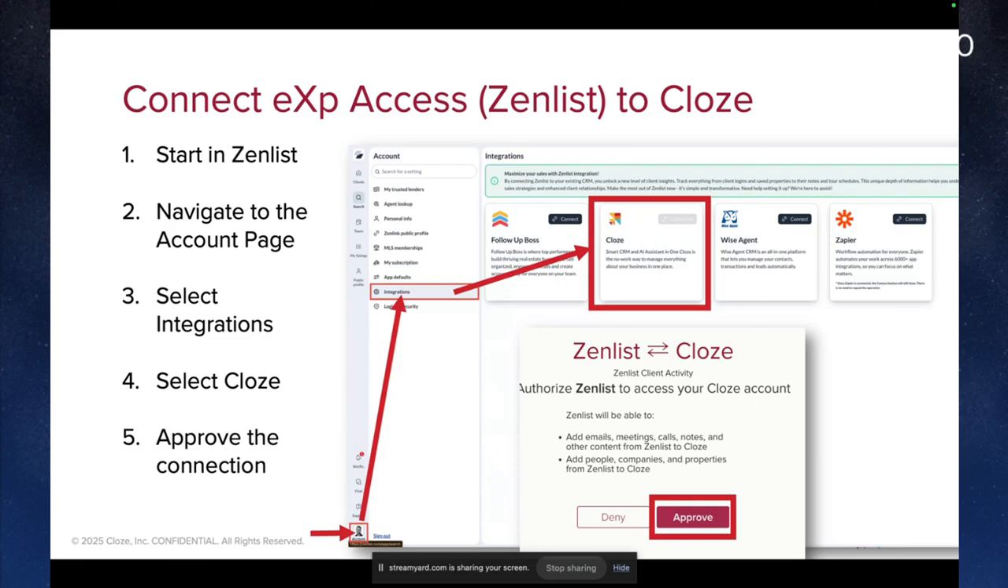We like to see lots of different products integrated to take advantage of those integrations because they make life easier, help you get all the information about your sphere in one place. So you can see all the calls you're making with your cell phone alongside your Zenlist activity.